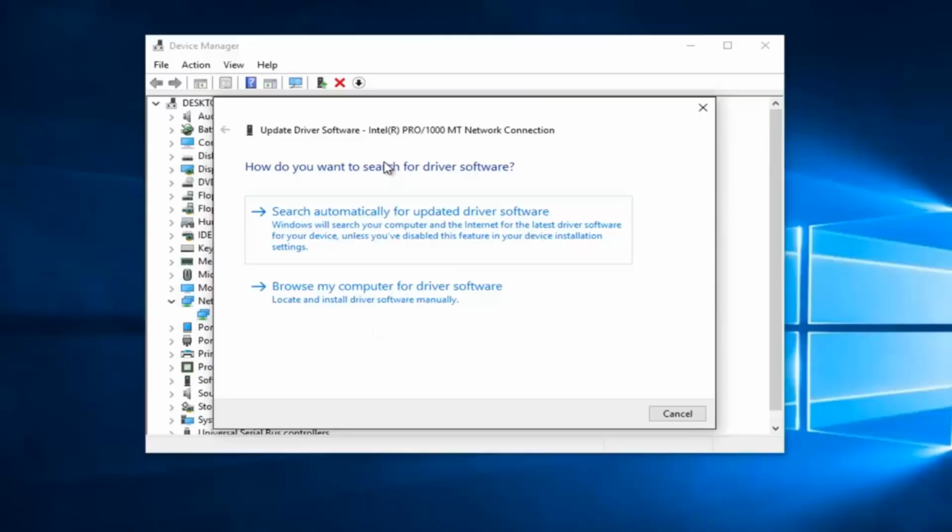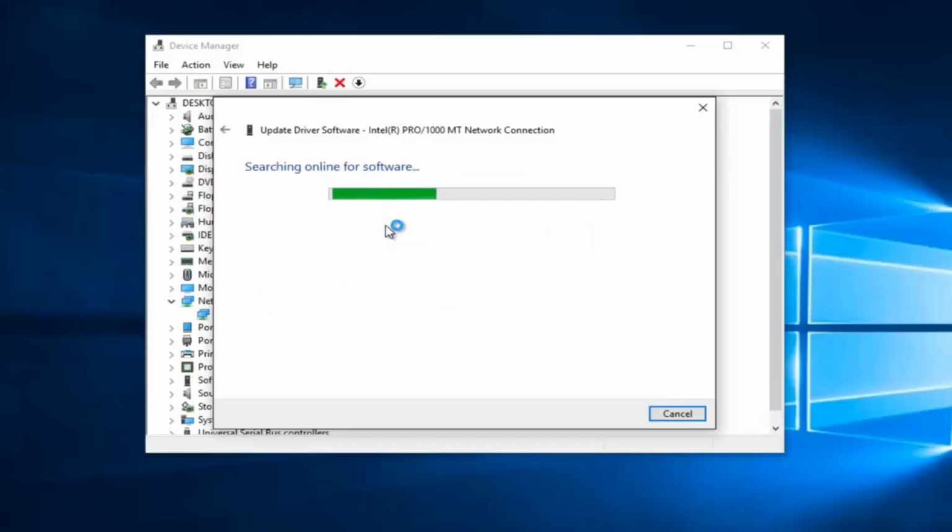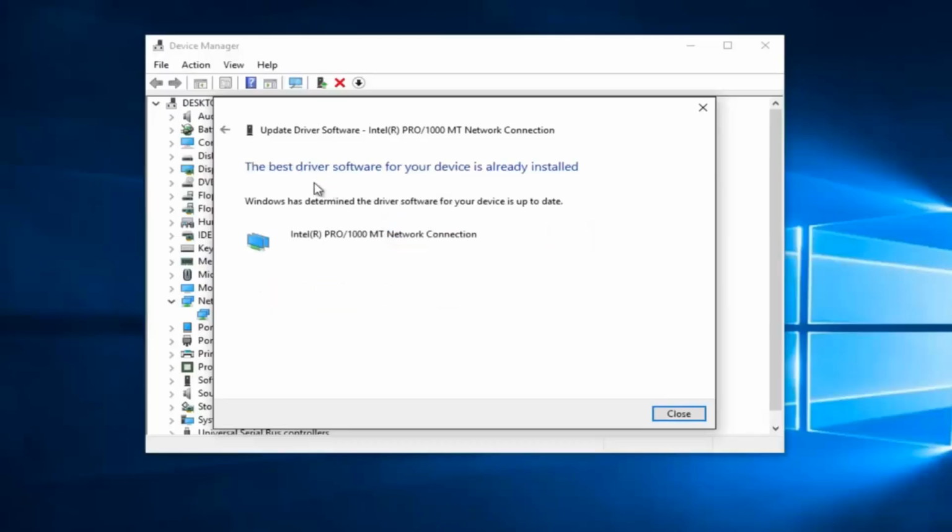How do you want to search for driver software? Select the first option that says search automatically for updated driver software. So this may take a moment. So it says the best driver software for your device is already installed. In many cases it might not be the most recently installed version of the driver. You can also manually download and install drivers from the internet.